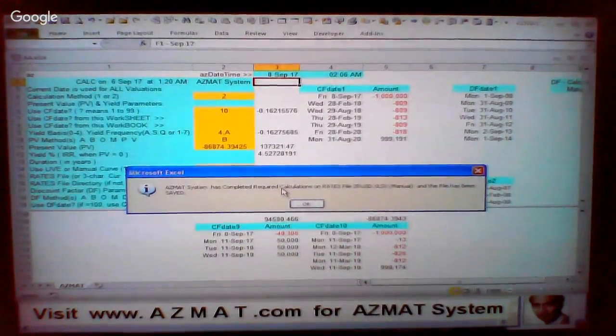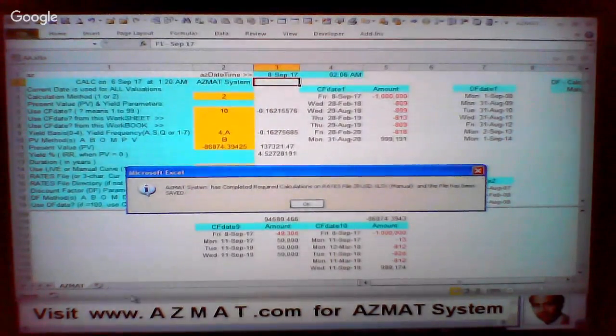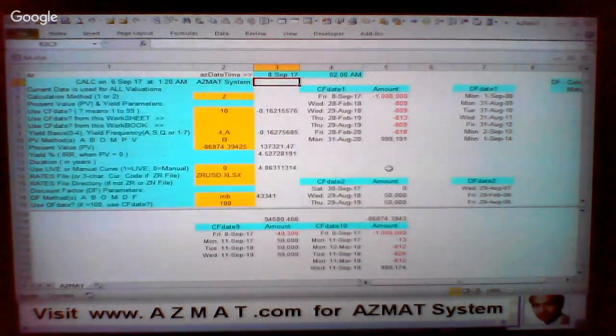Now this is an older PC I'm using because I'm running Windows XP. So it takes time for you to even look at these messages. On a faster machine, it will be much quicker. You may not even have time to read those messages. Okay, so it has completed all the required calculations and saved that file.